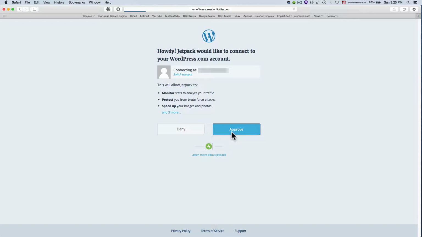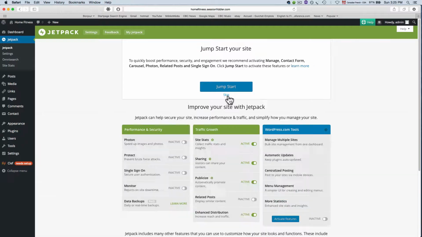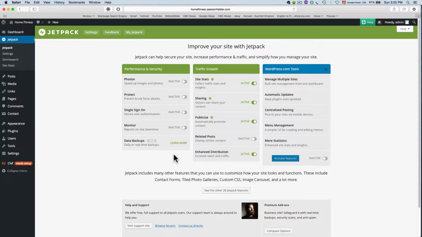So it's going to connect me to wordpress.com, and here it's telling me to install all these things automatically. I'm just going to press skip. Okay. Now it's just telling me which of these plugins are activated and which of them are not. So we don't have to go too much into that.